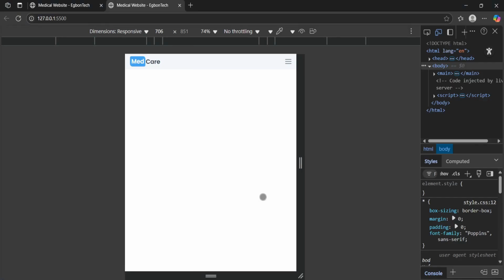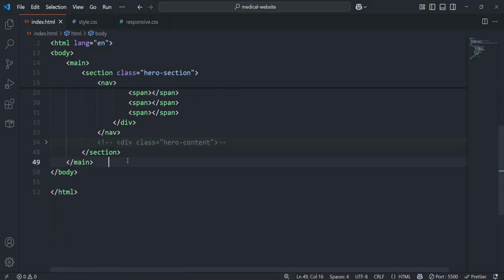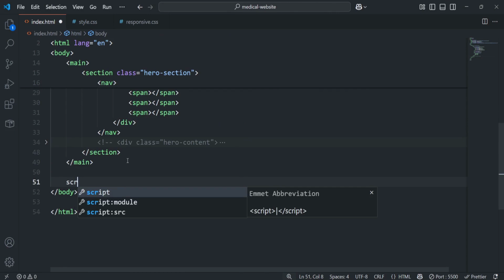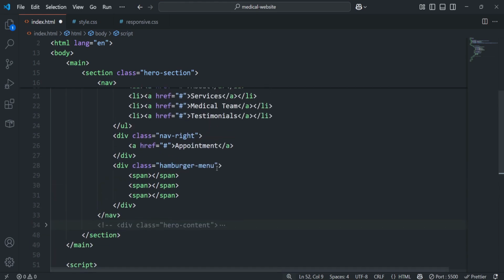Okay, so we are now going to use JavaScript to actually add and remove the class. So I'm going to go to my index.html file. Just scroll down. Now just before my body tag, I'll create a script tag. So inside this script, I'm going to target 2 items. First of all, the button we are going to click to actually open the nav links, and also we're going to target the nav links. So which button are we going to click? It's going to be this hamburger menu.